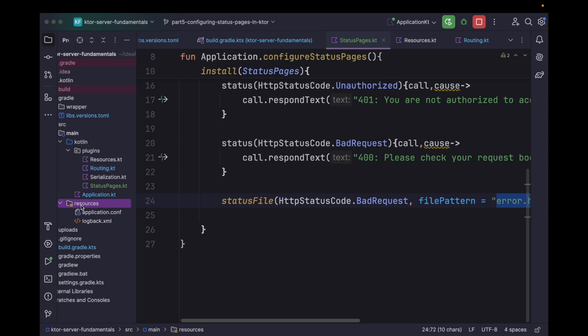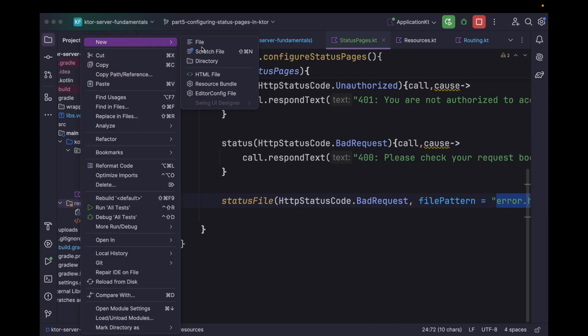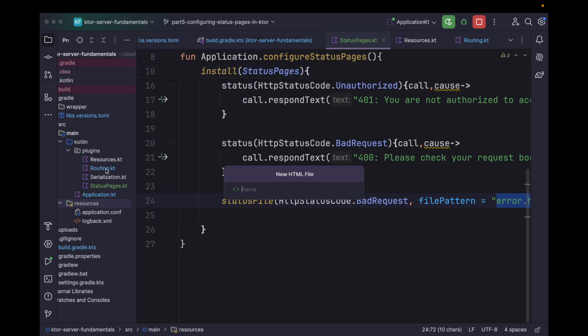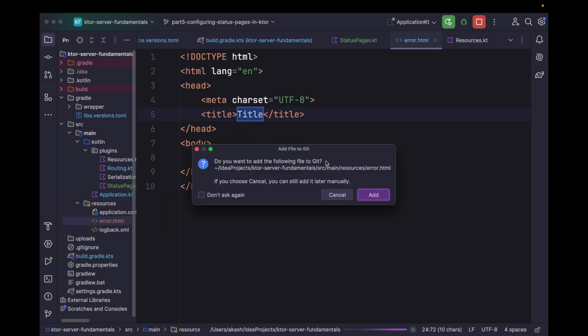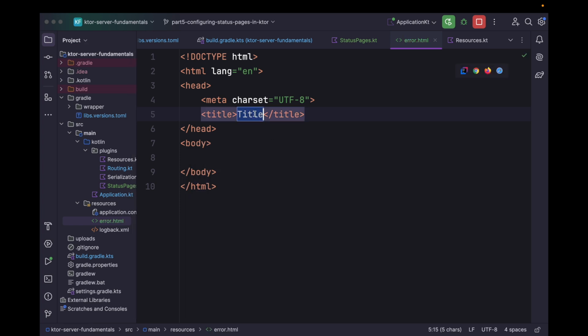So what we can do is we can simply add an HTML file within this resource folder. So we can say something like error. And over here we will say bad request. We will give a title bad request, and let's simply have an h1 body.